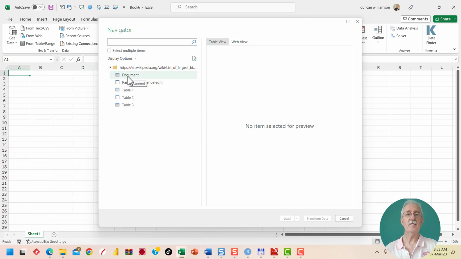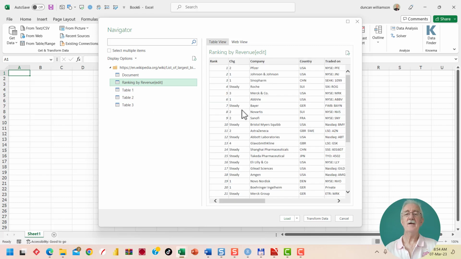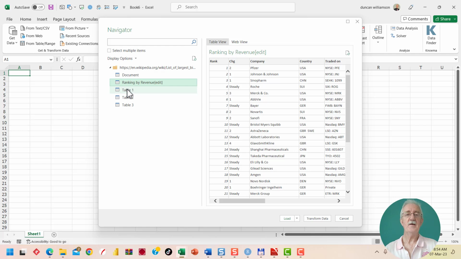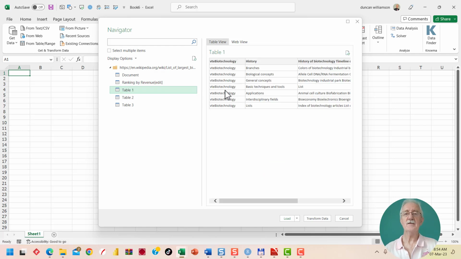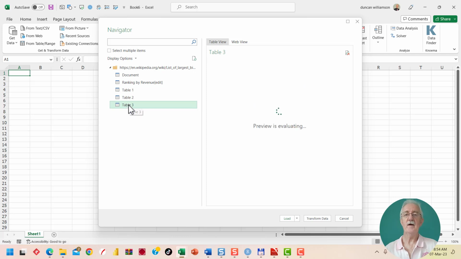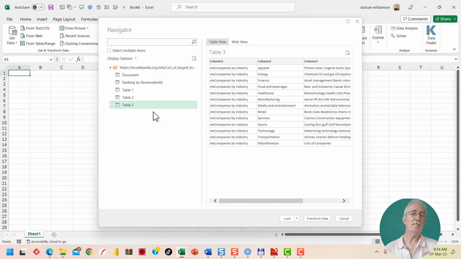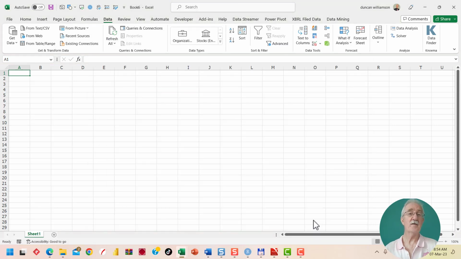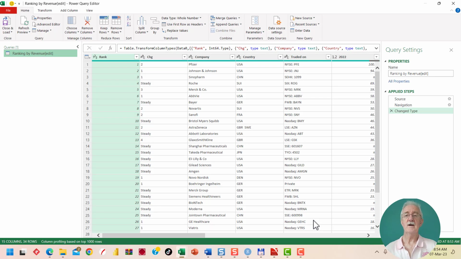Take a look at the tables that are available. Document, rarely need that one. Ranking by revenue, this is the table we're interested in. Table 1, what is that? Is it of any interest? And same with this one, table 2, table 3. Maybe there's some use for them, but not for you and me. So we want the ranking by revenue. Click on transform data because I know I have to transform the data, and here it is.